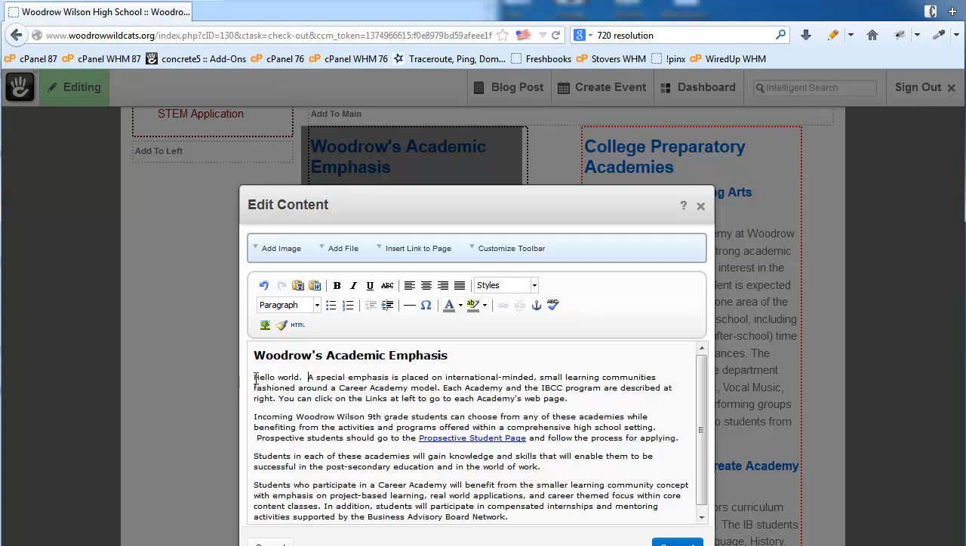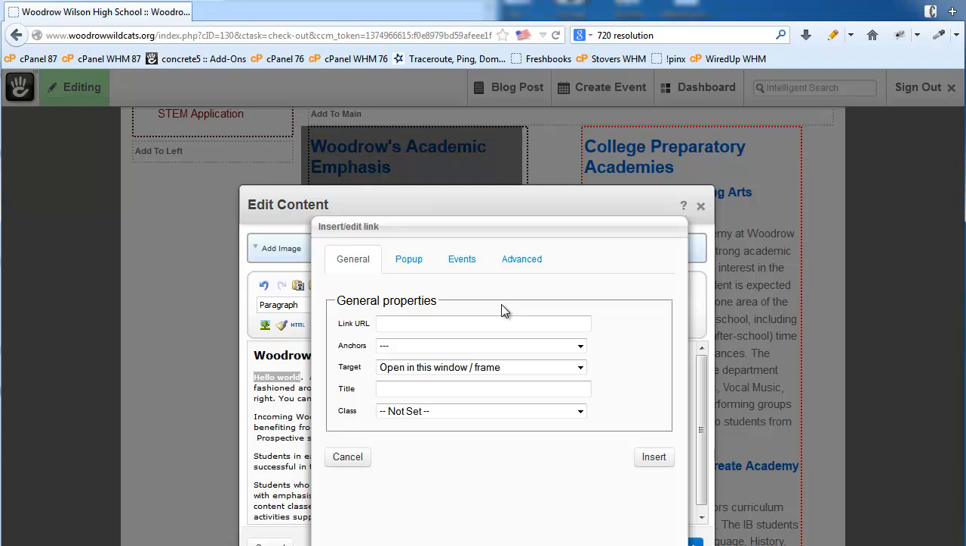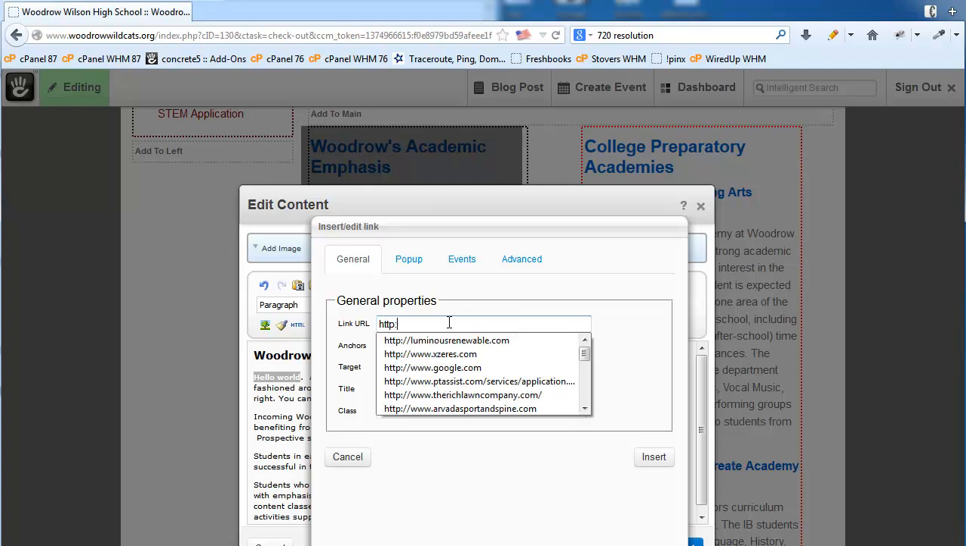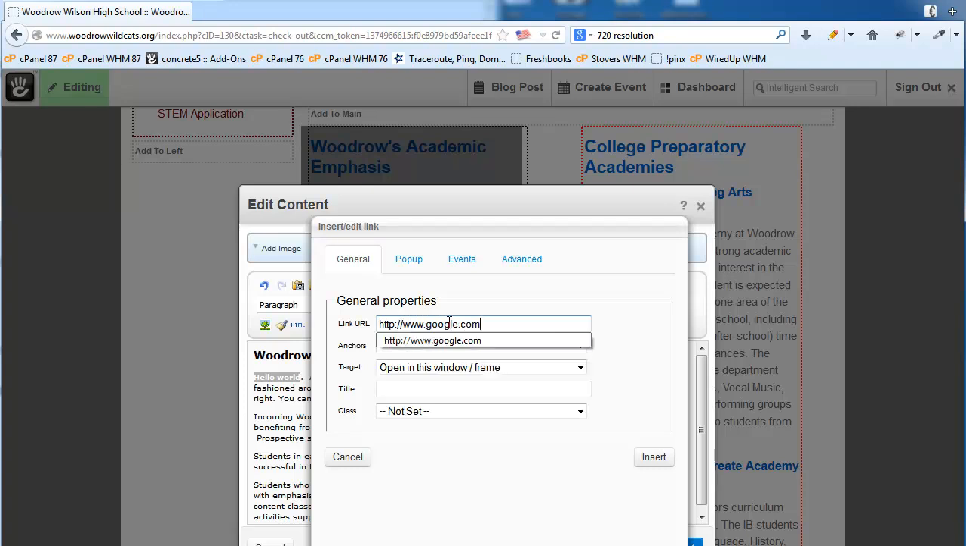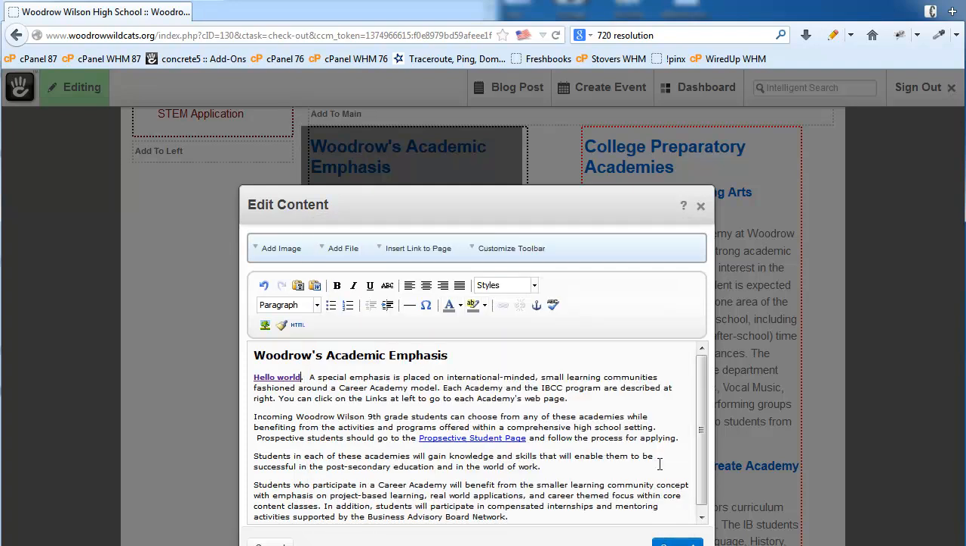So for example, we added this text, we can come in here, we can bold that text, and while it's still highlighted, I can create a link. There's two ways you can create links in Concrete5. One is this insert edit link button, and with it you create links that go off of your website. So for example, if I wanted to create a link to Google, I just type that in here, click insert, and now hello world is a link that will go to Google.